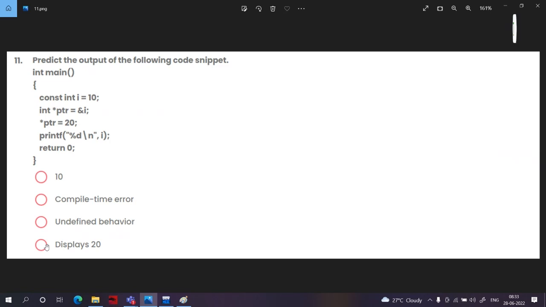Clear, everyone? And you have some doubts here. What is a compile time error and what is a runtime error, right?